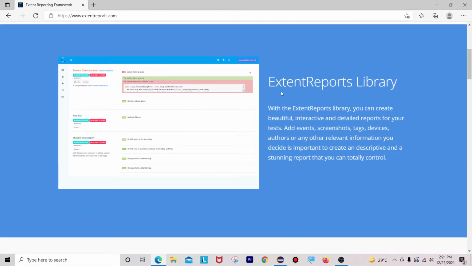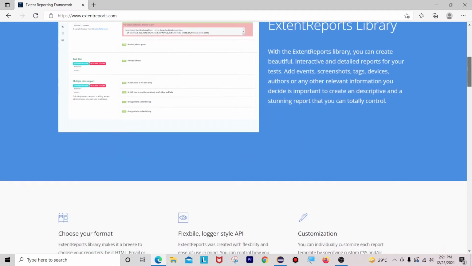So here, the Extent Reports library. With the Extent Reports library, you can create beautiful, interactive and detailed reports for your tests, as I told. We can add screenshots for the failed test cases, add tags, mention the devices, and also authors. Authors means, suppose Selenium Tech Automation is executing one test case, I can provide my author name or any other relevant information there. It is most important to create a descriptive and stunning report that you can totally control. That is all about the Extent Reports library.